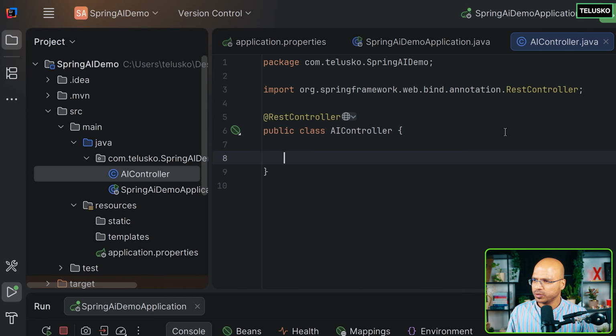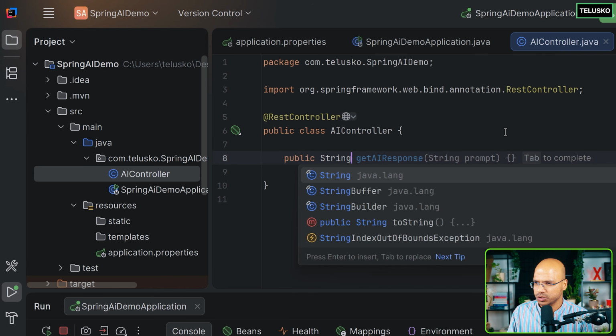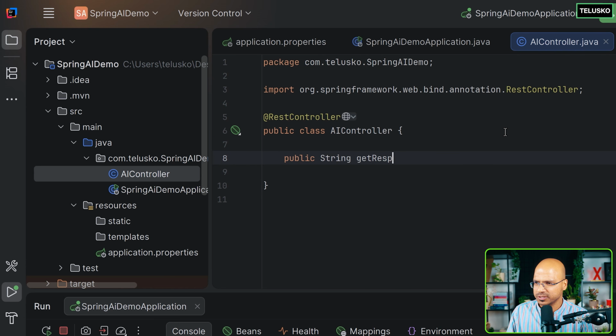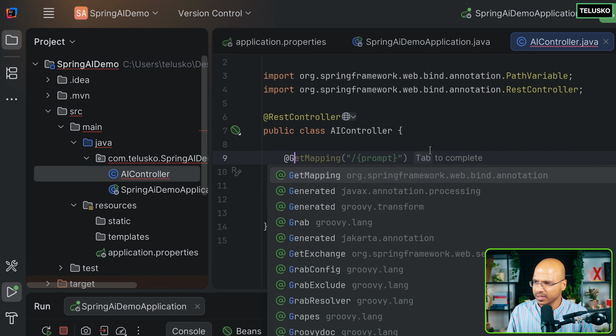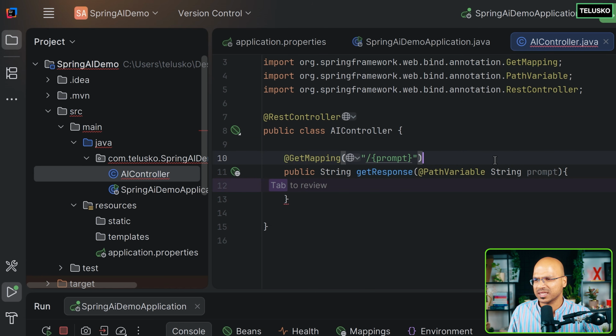And I also need to have a method which will return a string. I can say getResponse, and this will accept a prompt. Now this prompt is coming in the path, right? The path variable. So I can say this is @PathVariable, and this is coming in the prompt. Is it? Yeah, I can say message or prompt, doesn't matter. It's just that in the GetMapping here, I have to say /{prompt}.